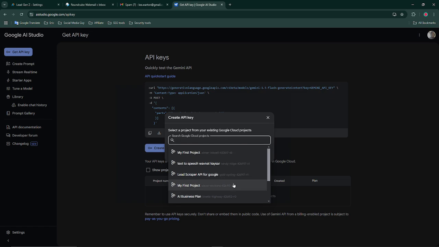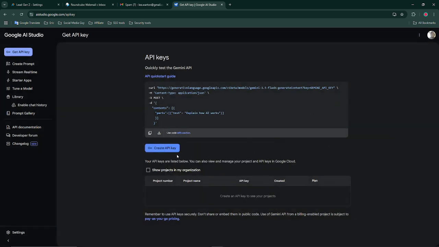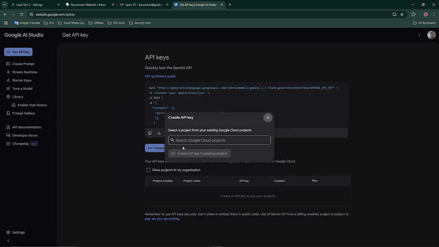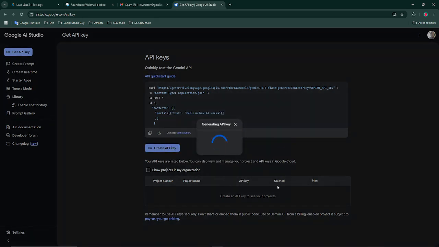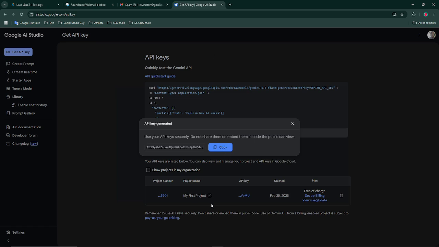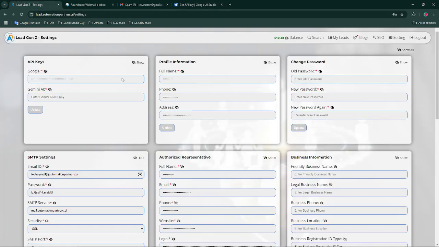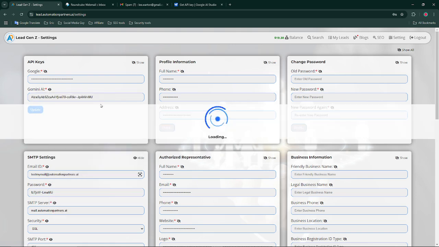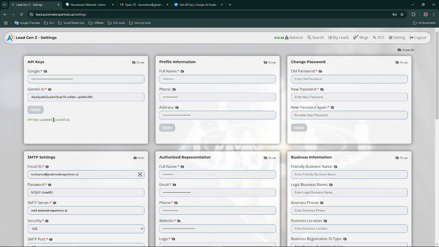You can see all the projects already showing up over here. So let's get started with creating API keys. Let's go with creating my first project. Okay, so copy the API key, and you know the plan. Every single month you get approximately 10 million 1.5 Flash Gemini API. So click on one of them that you want. Update. Okay, so the API key updated successfully.